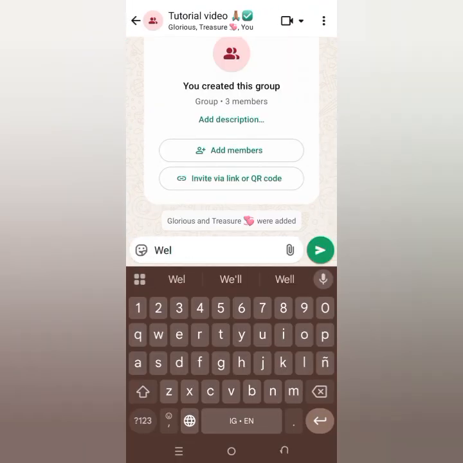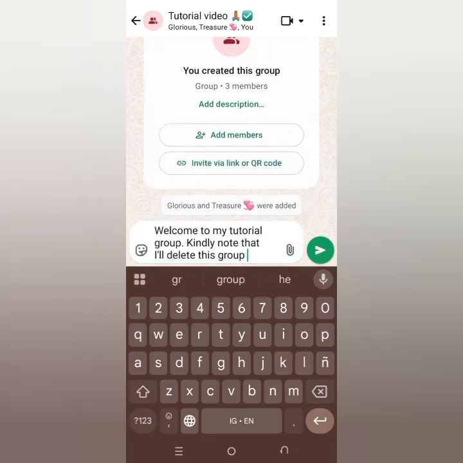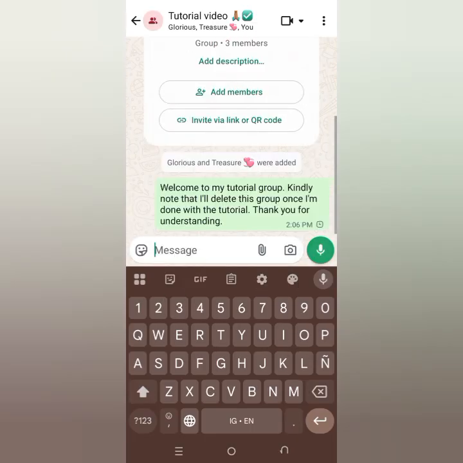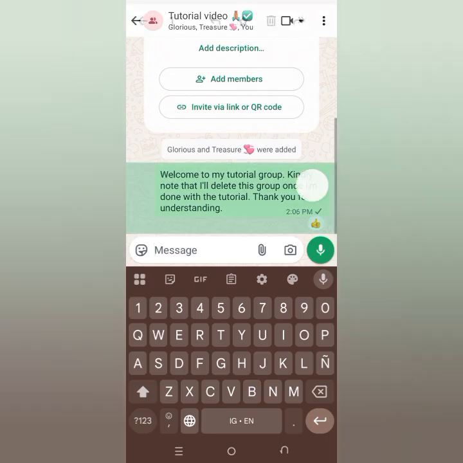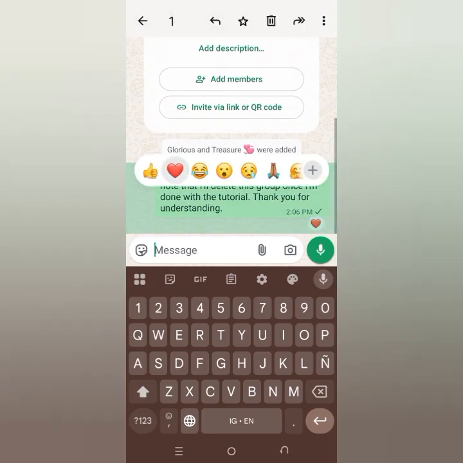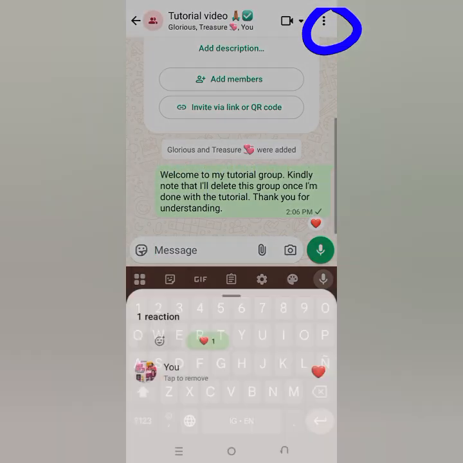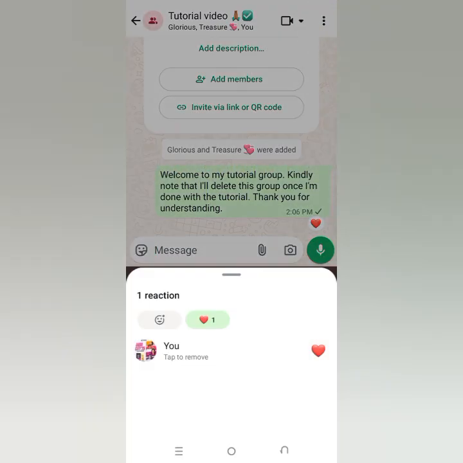So you can see that the group is created. So I'm going to send a message to the group welcoming them, then pin the message to the chat so that anybody that comes to the group will see it. And it's very easy to do that. Once you select it, just click on the three dots over here and you will see pin message and all. You also have to choose the number of days you want your message to be pinned.